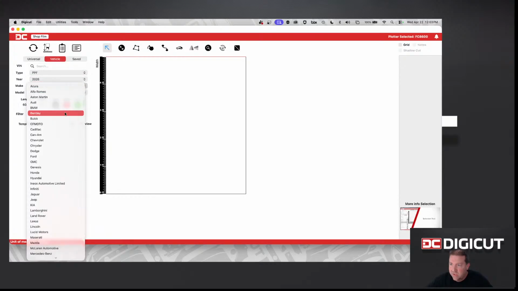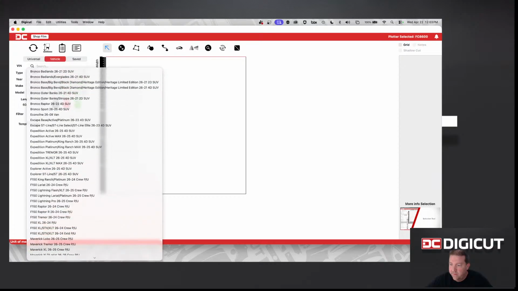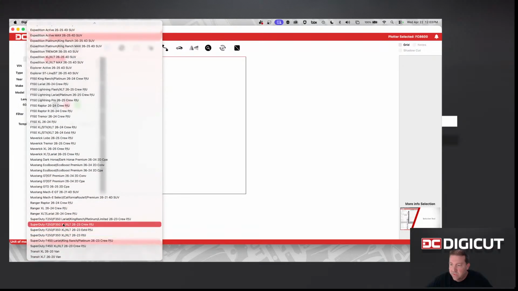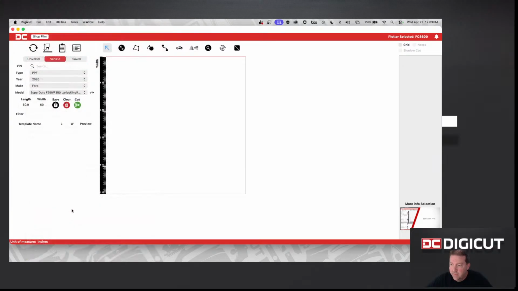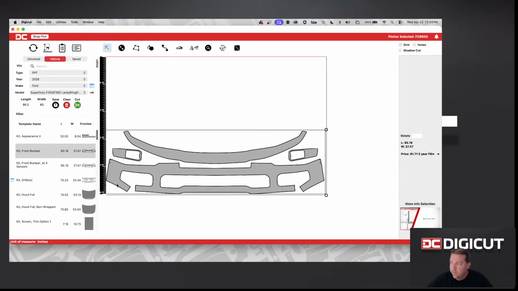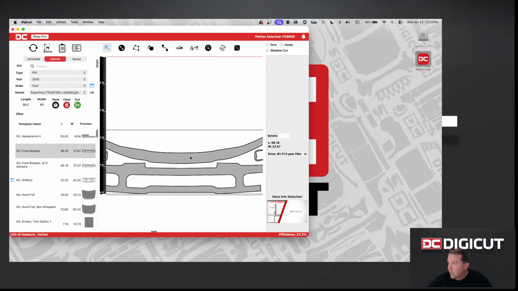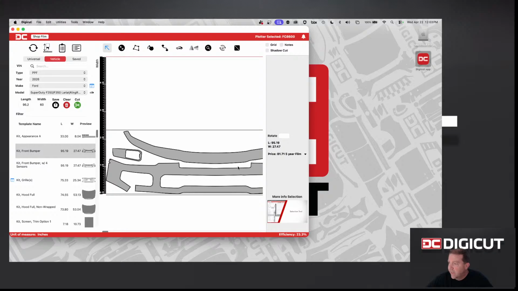He was actually working on a Ford F350, which is a Super Duty. When he clicked on the bumper, he had his window and his monitor was like this, and he was afraid that it would not cut it out, because it was cutting off half the bumper.